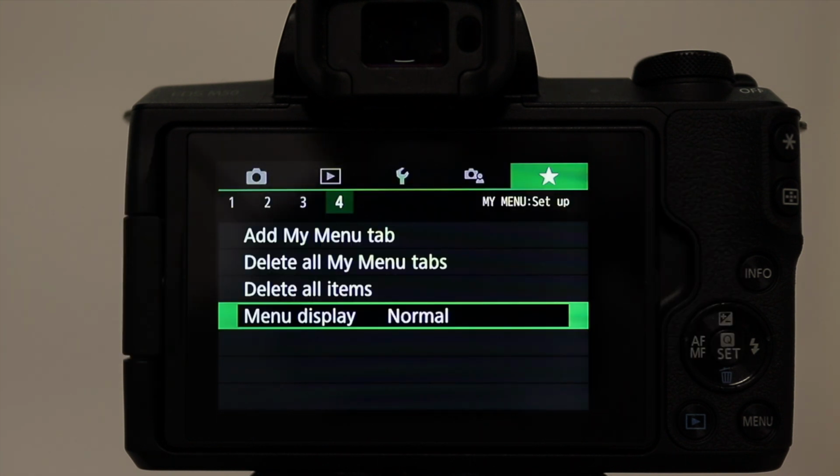Now the next video we'll be looking at shooting in the P or program auto mode, what benefits that gives you over shooting in the fully auto mode, and then we'll be moving on to the aperture priority and the time value or shutter priority mode before we move on to the fully manual mode.